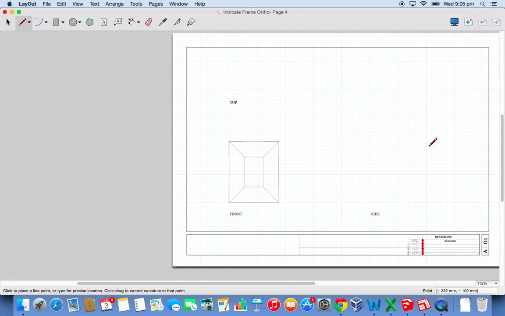In the next video I will show you how to add in your dimensions and some annotations and fill in the title block.